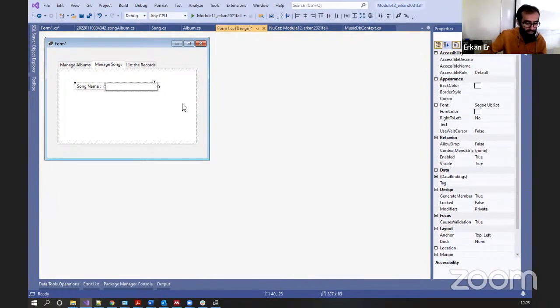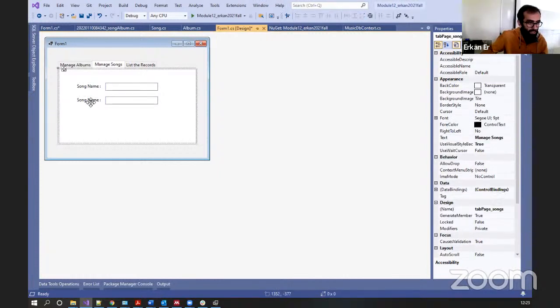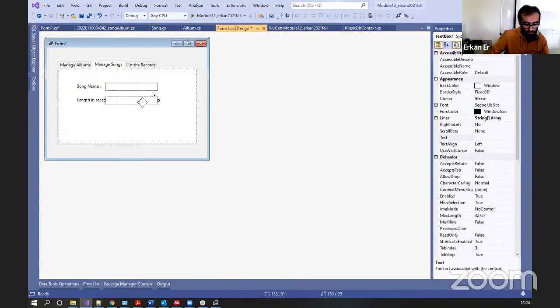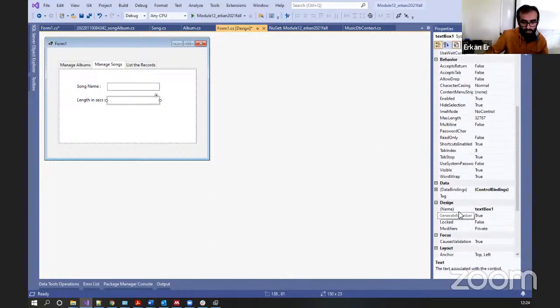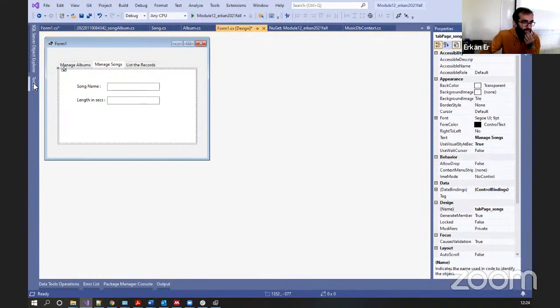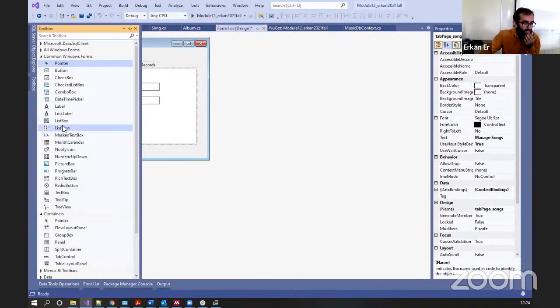I'll press enter, and I will copy and paste these two to create the length in seconds. So I will put this here, and label will be, let's say, length in seconds. And then the text field, its name will be txt, let's say song length. And here I will add a combo box, which is here in the common Windows forms.